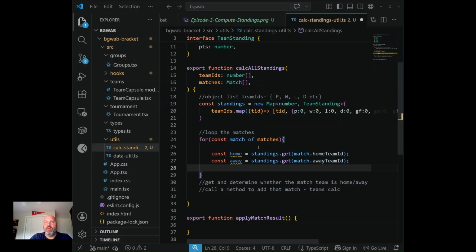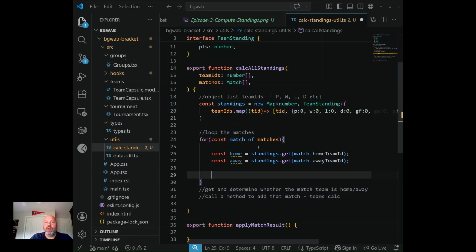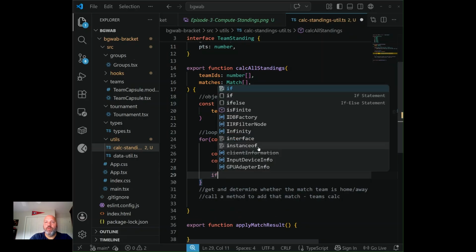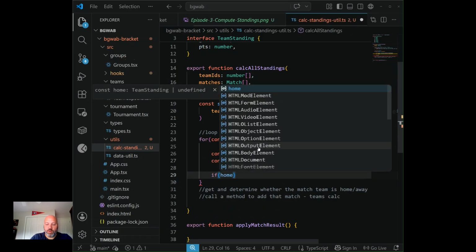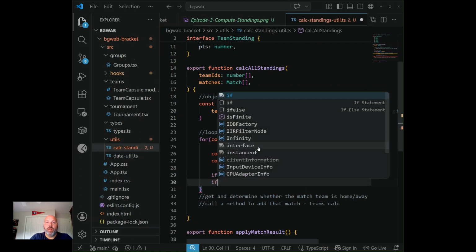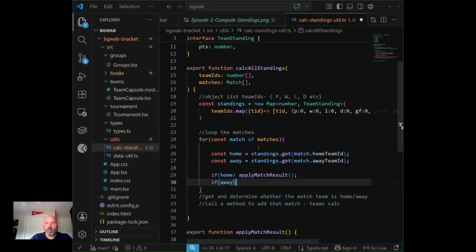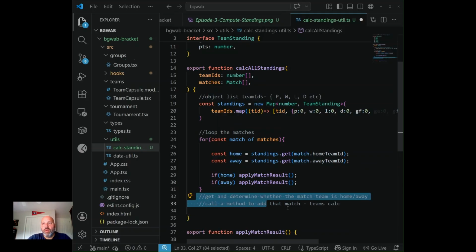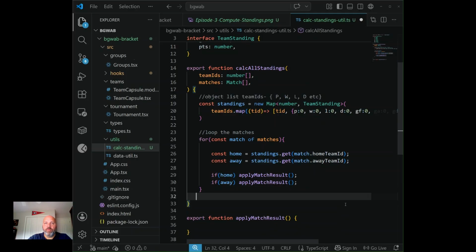Now these can be null, right? So what we're going to do then is we're going to say if home, so in other words, if that exists, let's make a call to my apply result match. And we'll do the same for away, right? If away exists, let's call this, and obviously we'll apply what we input to them slightly differently, depending upon what we put in here. So let's get rid of these call method to add mat. Yeah, so there we go. So we don't need those comments anymore. And now we're going to call this.